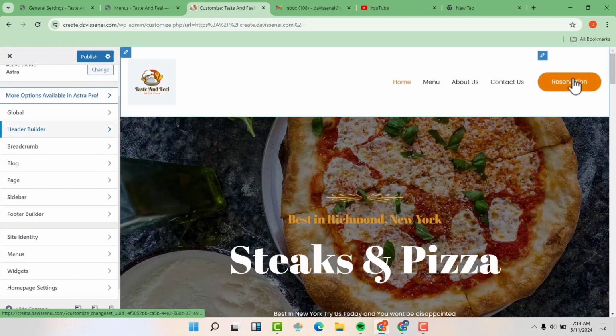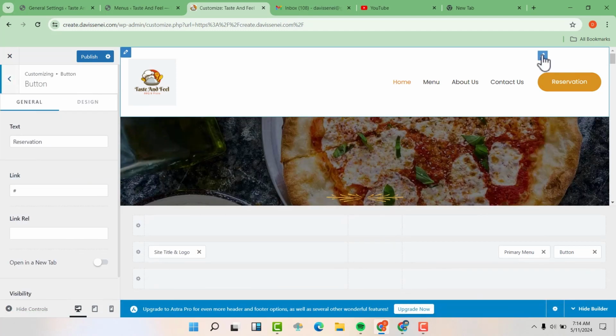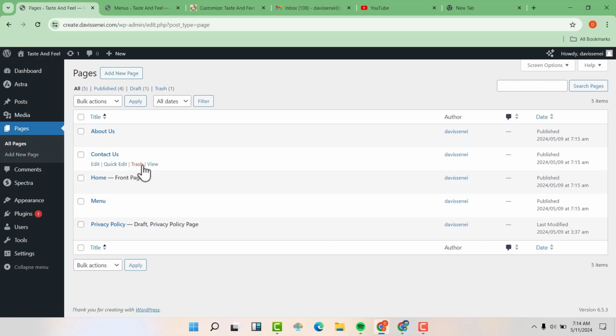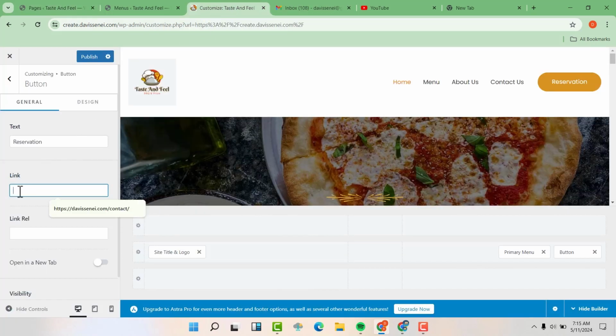And now you want to change this reservation. Just click on the pencil, just to show you that you can do that from here. And then you can link this reservation to another page. So just delete the hashtag and put the link of the page that you want people to be taken to. For example, a contact page will be a great one. So let me go to pages and then grab that link. So view. So I just want to right click and copy the link address. And then I can put it here.